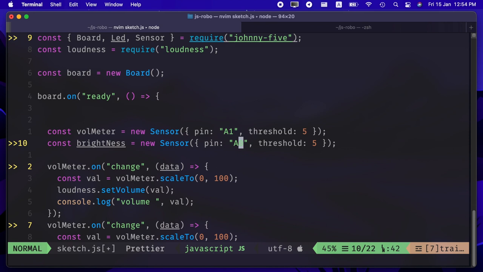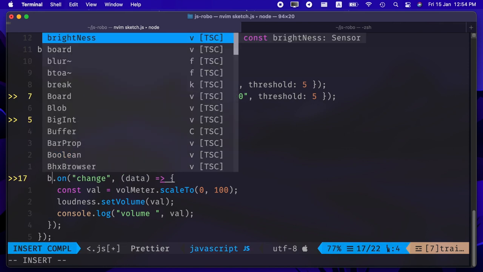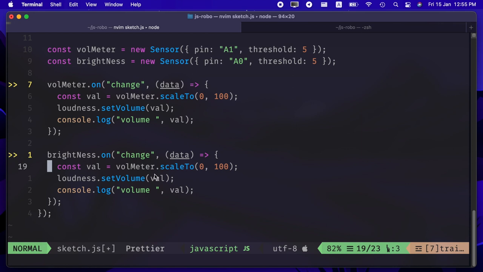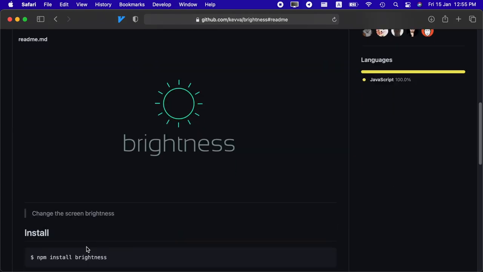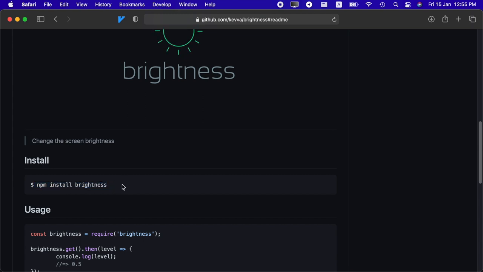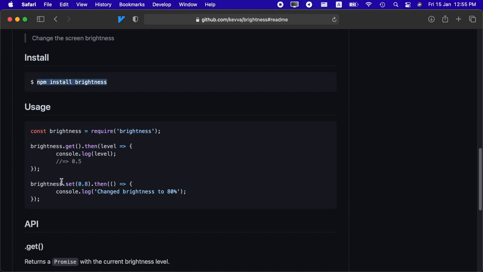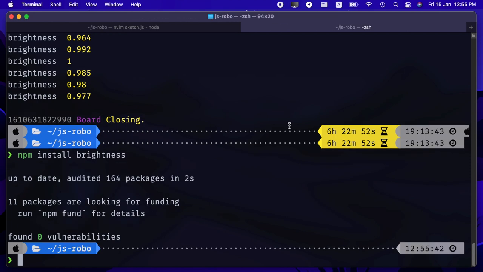Nice. And let's change it here, instead of volume meter, to brightness. Okay, so whenever we change, the thing is that instead of scale 2, what we need here is a floating point value. So what will we use for controlling our brightness? It's a pretty simple module. It's called brightness. Just go to kevva brightness and give it a star. And you can just install it by running npm install brightness. And this is how you get the brightness, and this is how you set the brightness. Pretty simple, pretty straightforward. Alright, so let's do npm install. I guess I have already installed it. It should not take long. Alright.